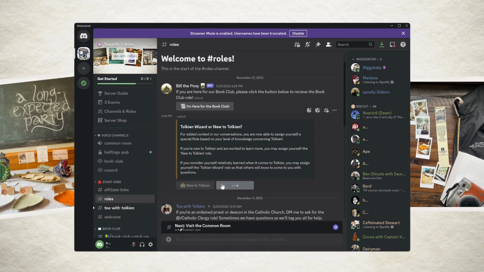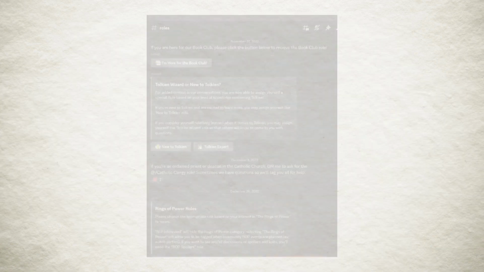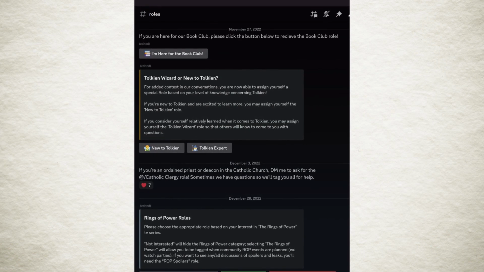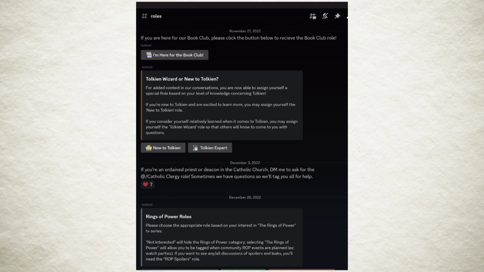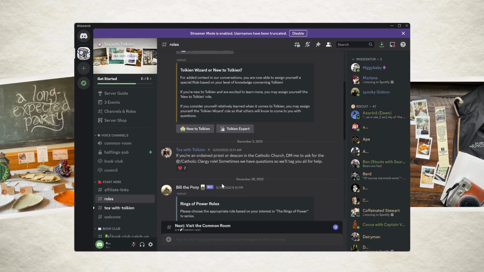After that, we have our priest and clergy role. So because this server is inspired by the work, life, and faith of J.R.R. Tolkien, we have a special role for Catholic clergy because every once in a while, there will be some kind of question about Catholicism that will come up, and it's really nice to be able to just tag that role. So if you would like that role, you will need to ask a moderator, and they will manually assign that to you.